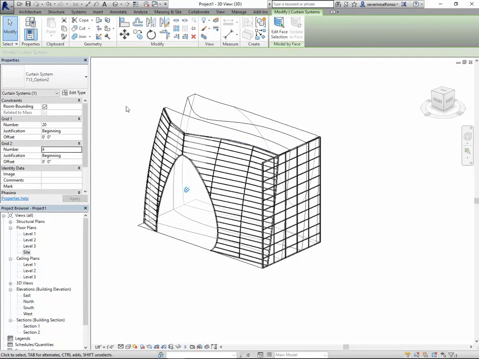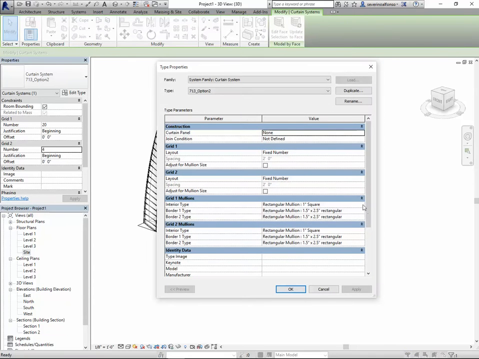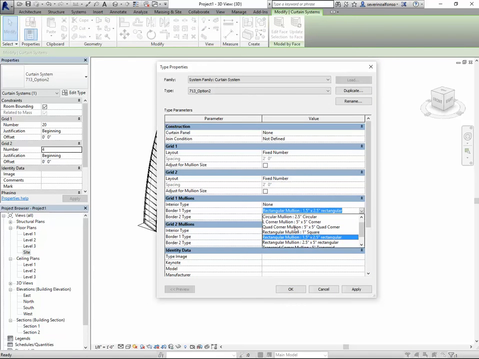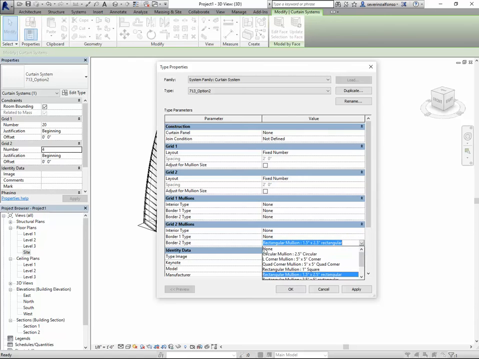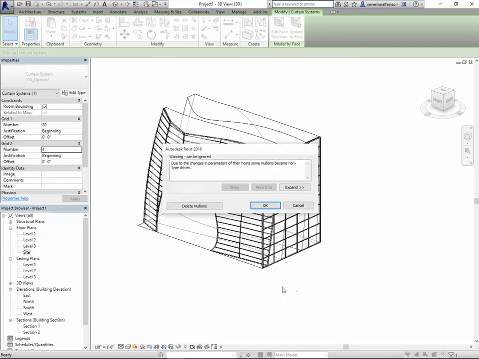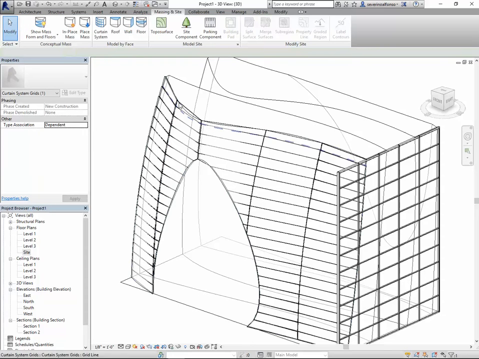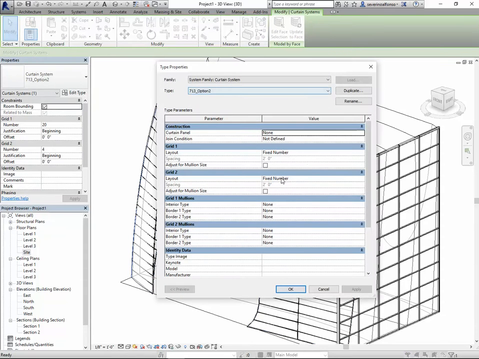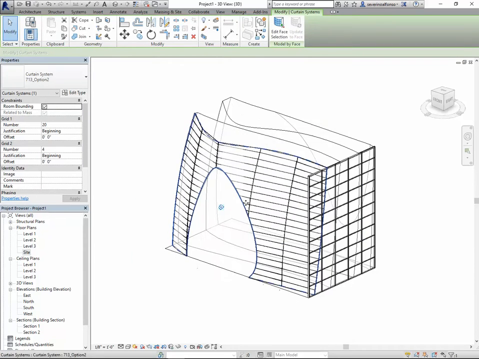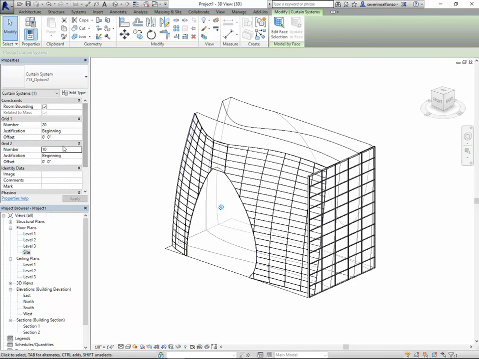Let me see, because another thing we could do is just edit type, say none here, none, so we get rid of those mullions. Then we can place them again afterwards. Okay, no mullions, everything is grids. I'm gonna select the top, edit type, and let's see if I can change just the number to a smaller one, like 10 and 20. Let's see if it works now. There you go. Oops, 20.